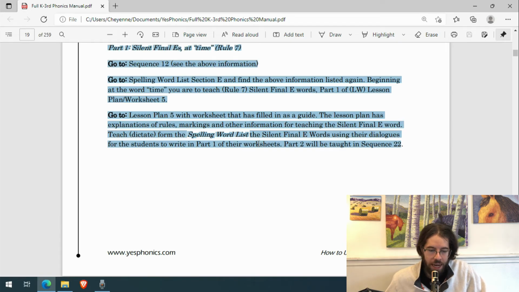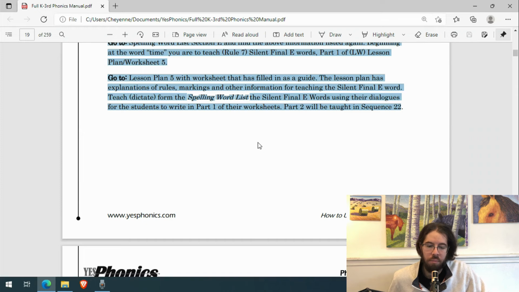The lesson plan E has explanations of rules, markings, and other information for teaching the silent final E words. Teach or dictate, form the spelling word list. Ooh, I think that's another typo, you guys. How dare me? I missed that. I think it should be from. Teach or dictate from the spelling word list the silent final E words using their dialogues for the students to write in part 1 of their worksheets. Part 2 will be taught in sequence 22.